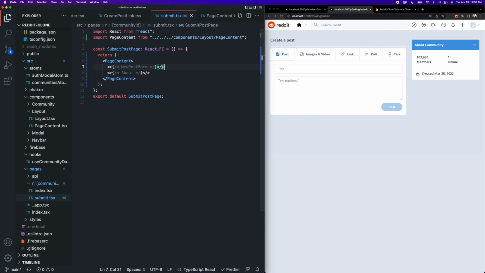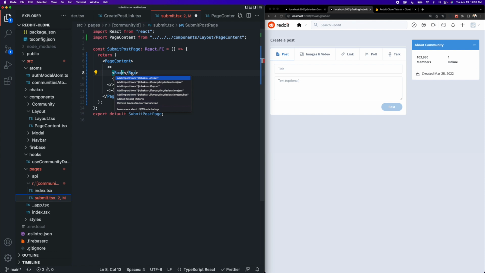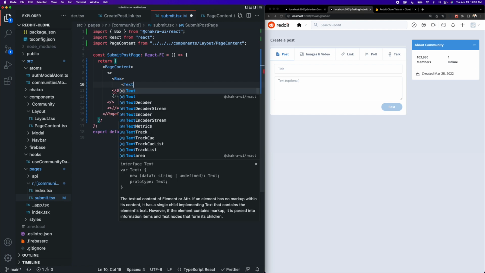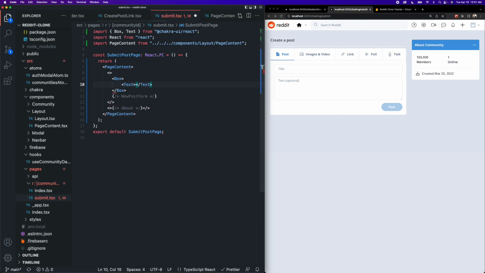In addition to the new post form, we do have this title up here that says "Create a post". So let's create that. In this left fragment, we can move this down, and above here is where we're going to create this title. We're going to use a Box component as its parent container, and we can import this from Chakra. We are not using a Flex box because we do not need flex styling here, so we're just using an ordinary Box. And inside of here, we're going to have the text "Create a post".